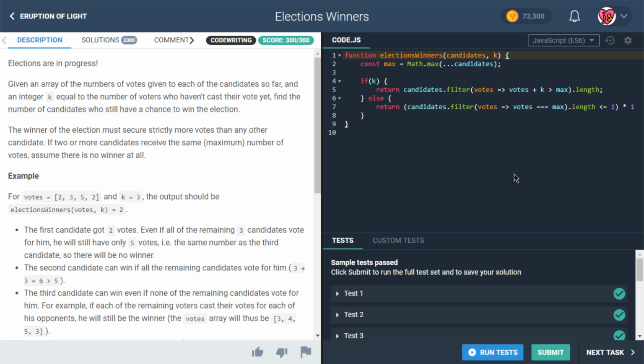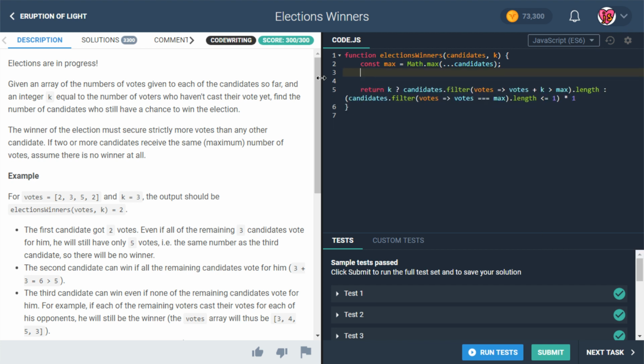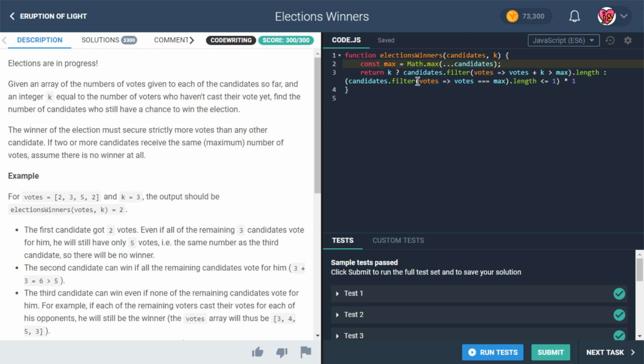There are other ways we could do it. If we don't want to have 2 return statements like this, we could use a ternary: return k question mark. So return k, and if k, then this; if not k, then this. That's another way of saying the same thing, and we don't have to have 2 return statements that way. But is it nicer? I don't know.